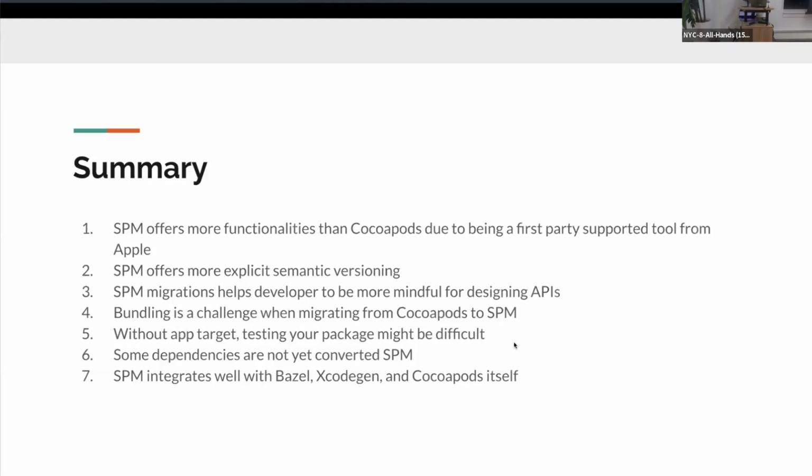Bundling is a challenge for sure, but it's more just a grind than a technical challenge. Without an app target, testing an app can be difficult. So you do have to think more about how you open your APIs for other developers to mock the data to do their unit tests.